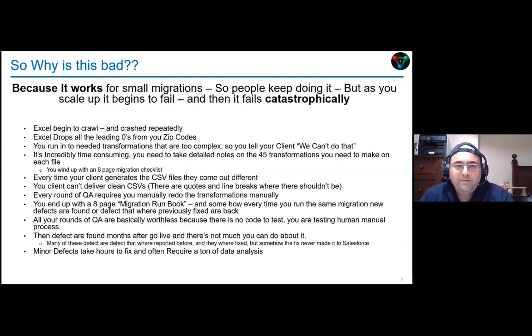So what happens is it works great, particularly for a small migration, right? I'm loading 100 accounts and 400 contacts, and there are just a couple of basic fields. I do that once, I do it 3 times. Hey, I'm feeling great. I'm able to do data migrations really well. But then you try to scale it up, and this doesn't only fail when you scale up, it absolutely fails catastrophically to the point that almost the entire Salesforce project could fail.